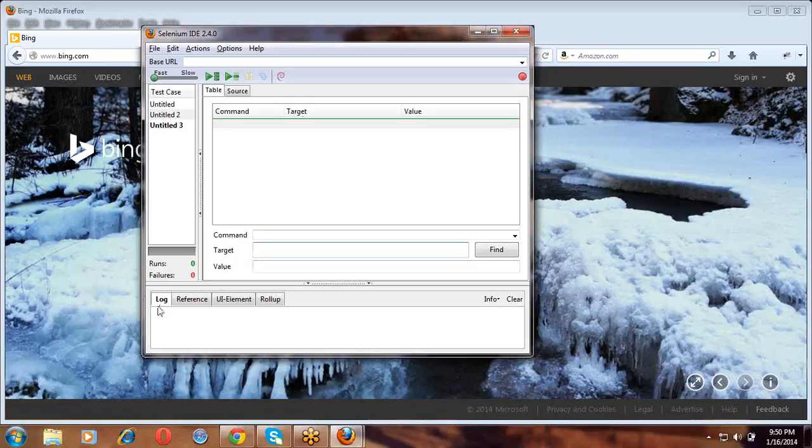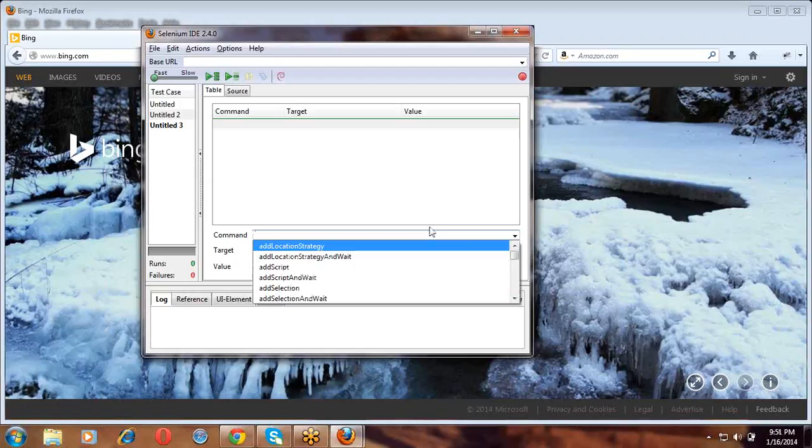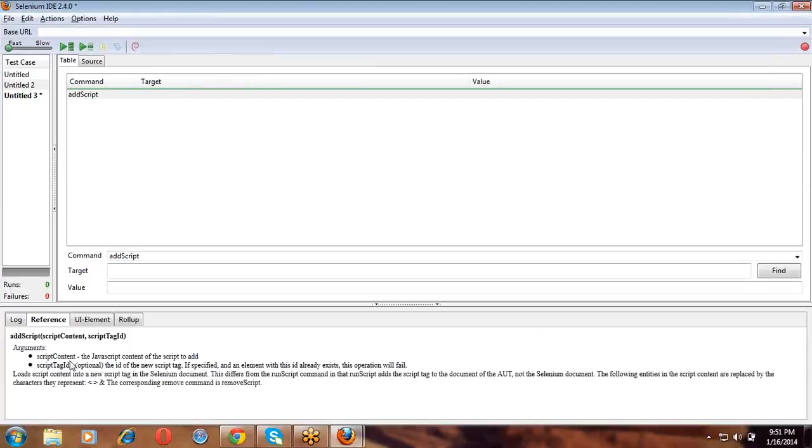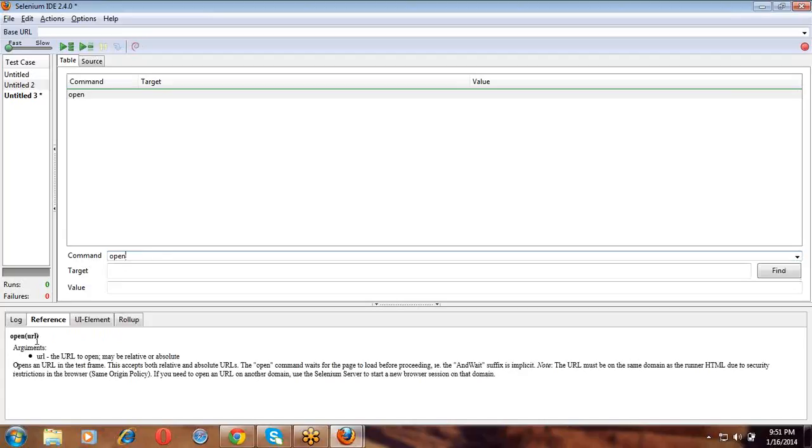So this is a log. We don't need to remember any command or what any command does. If we remember, that's better, always. If I select any command here, what the command does will be mentioned in the reference box. In this reference, you can get the details of what that command will actually do. So if I select something else like open, it will give the details of how to use the open command.